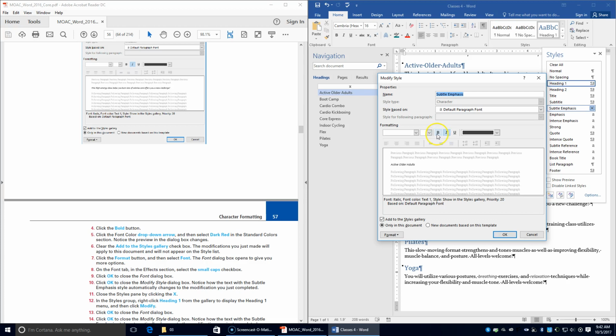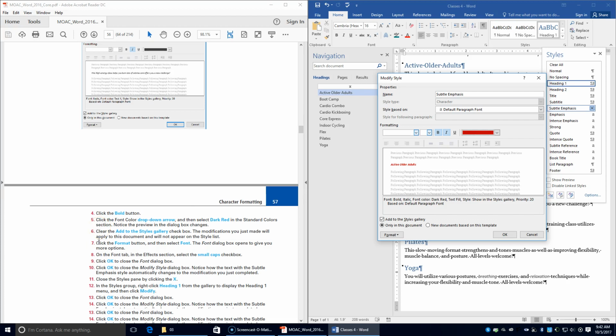Okay, we're going to click the bold button. Click the font color drop-down arrow and we're going to choose dark red in the standard color section. Notice the preview in the dialog box changes. Clear the Add to Styles Gallery checkbox. The modification you just made will apply to this document and will not appear on the styles list.